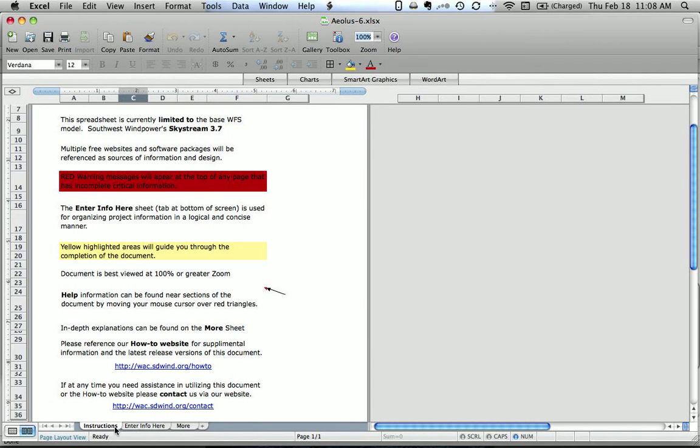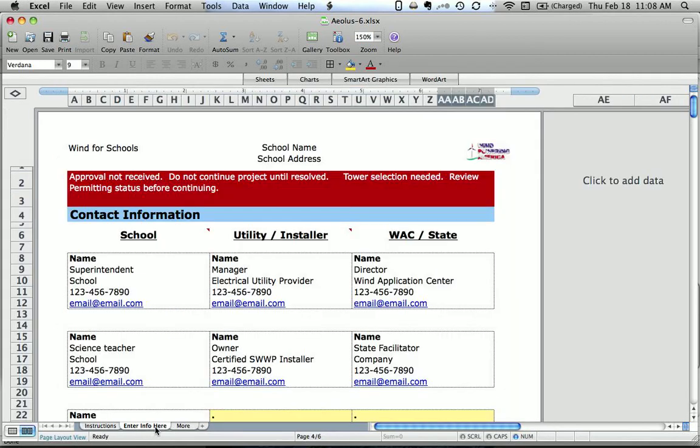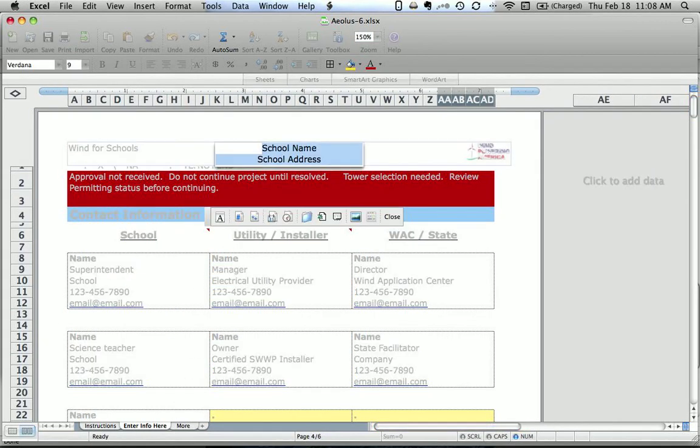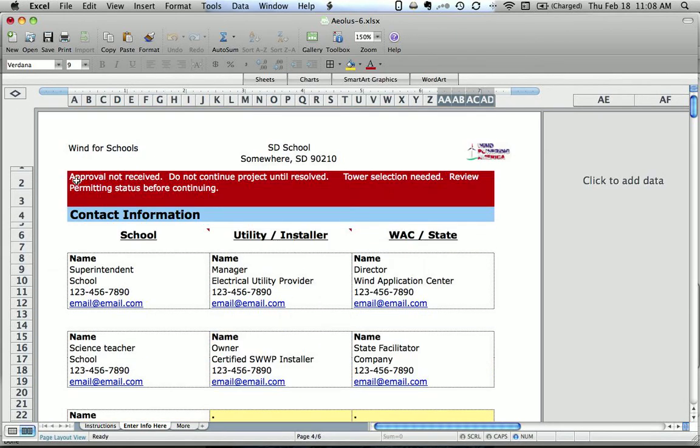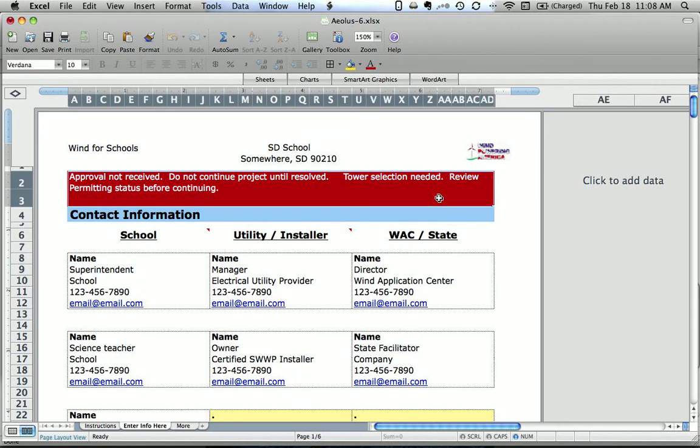So if we switch tabs from the instructions to the enter info here, we come to the main page where we can update the heading, which will be on all the pages, to be customized to the school. And then the contacts, the first being the error bar, which is not accessible by the user because we want you to complete the features instead of overriding them.